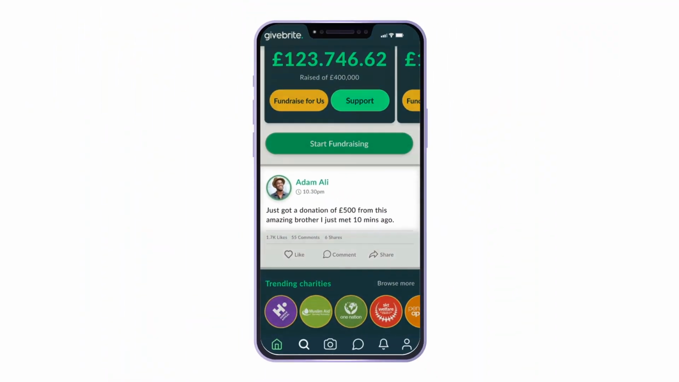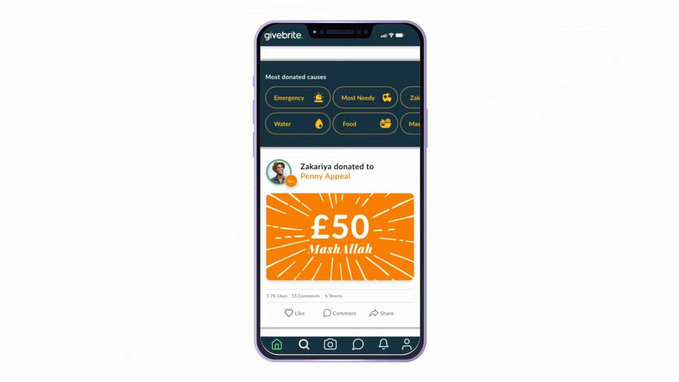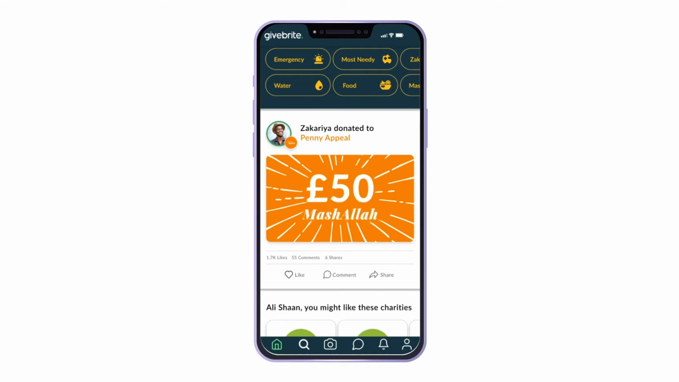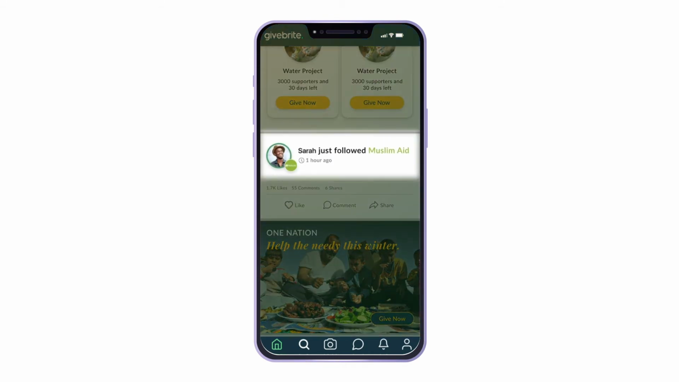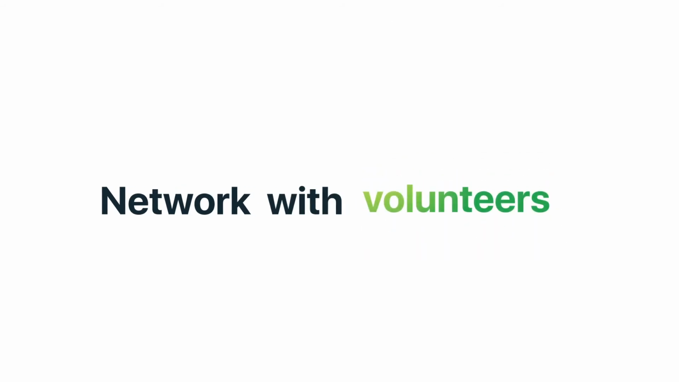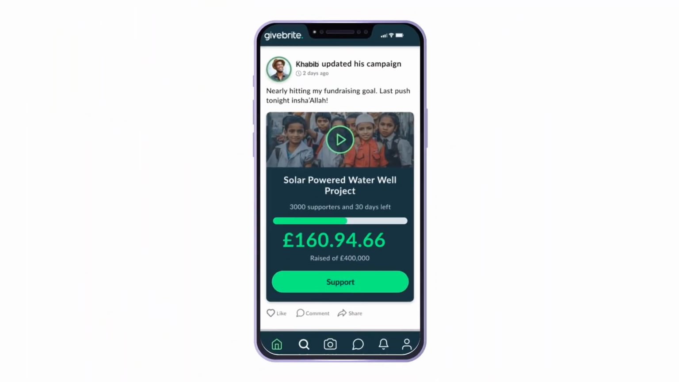Adam just got a donation for his trek. Zachariah just donated to Penny Appeal. Connect with charities you love. Sarah just followed Muslim Aid. Network with fundraisers, volunteers, influencers, and a community of amazing givers. Bilal is now following Aisha. Well, that was fast. Khabib updated his campaign.